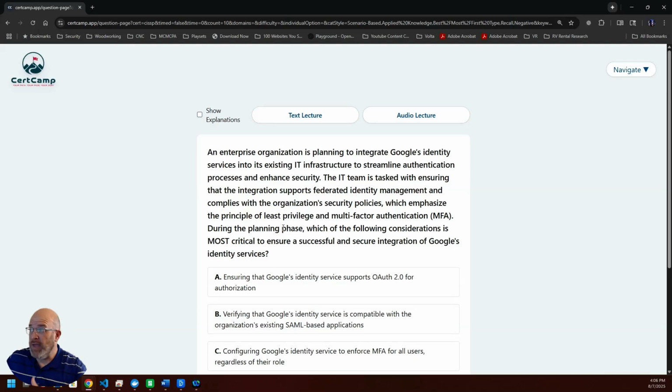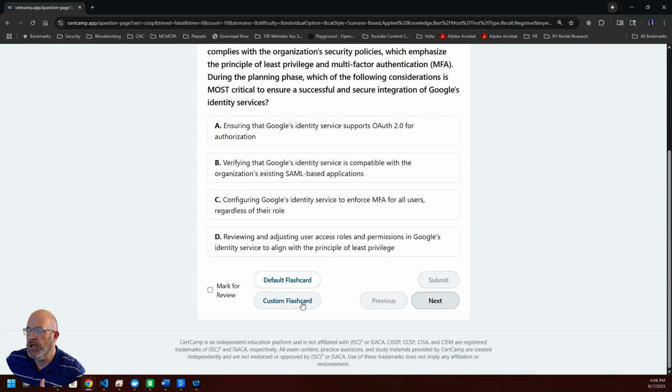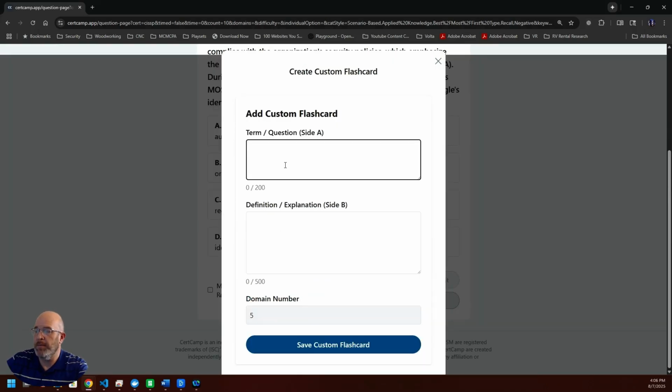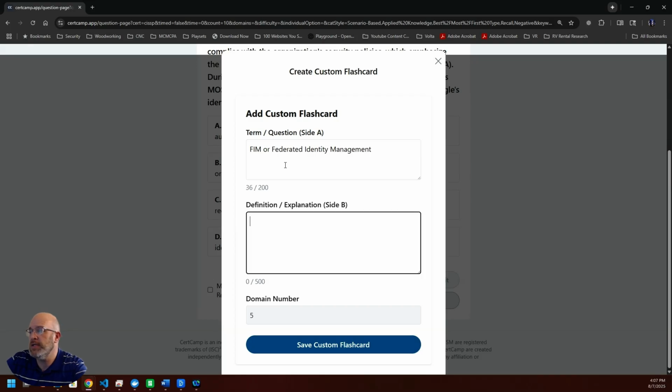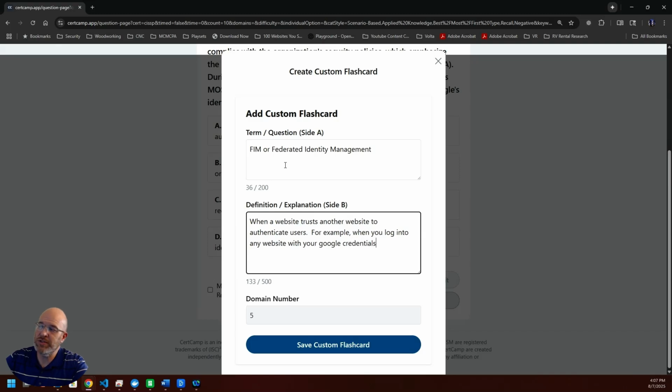So there's a pretty simple breakdown. Again, if we wanted to make a flashcard, you can access your flashcards from here. So I'm going to put FIM, or Federated Identity Management: when a website trusts another website to authenticate users, for example, when you log into any website with your Google credentials instead of credentials on that site specifically. Now that's how I would remember.